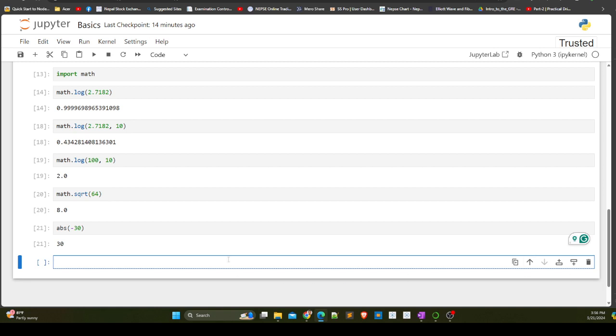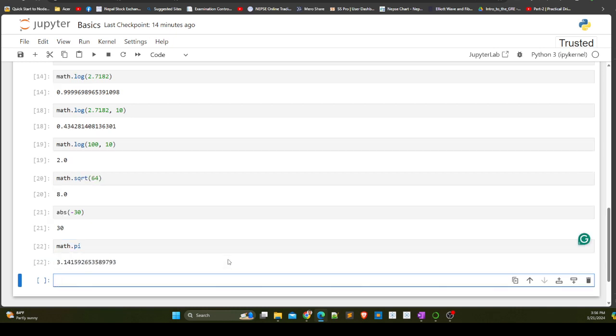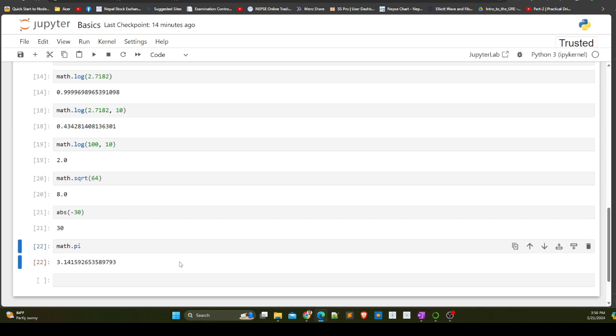Now if you want the value of pi, math.pi, you will get the value of pi. Does somebody know the value of pi? I know only up to 2 to 3 digits, right? 3.14159265 something, and it keeps going.